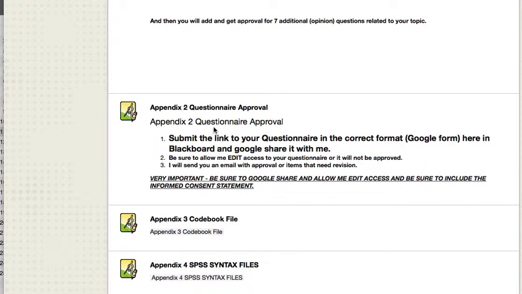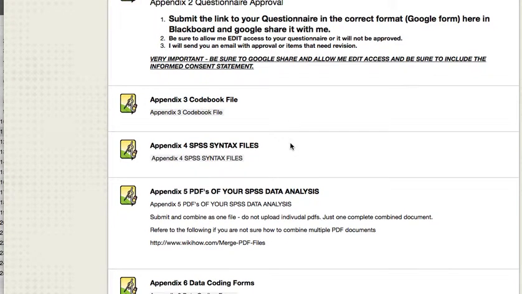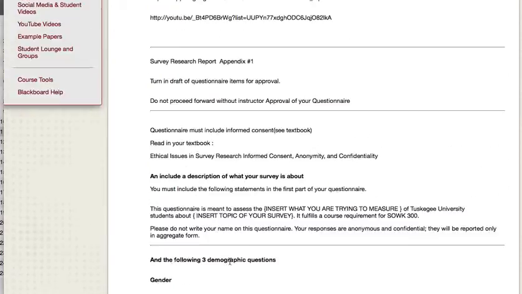You will even receive a grade for questionnaire approval. And this is one of the ways that helps me and helps you to know that you actually completed this portion of the assignment correctly. Your code book, your syntax files. If you have a version of SPSS that does not allow you to utilize the syntax files, that's okay. You won't be penalized for this one. And the PDFs of your data analysis, submit them and combine all of them as one file. Your data coding forms, and a list of all your graphs. And that's all there is to it.